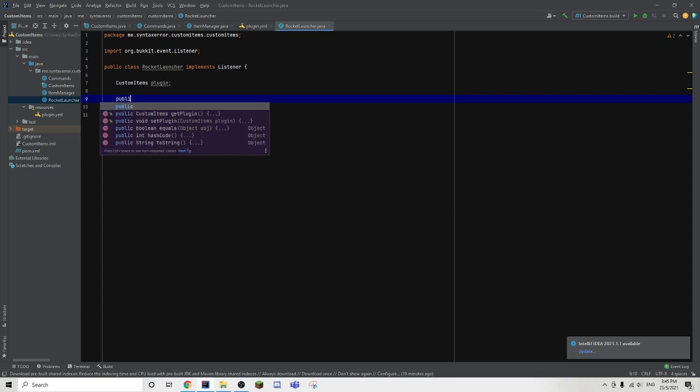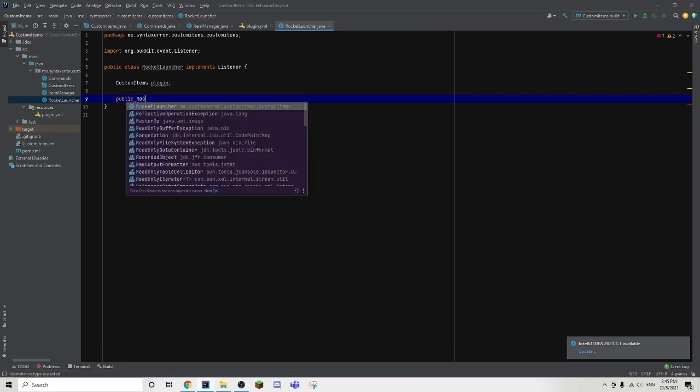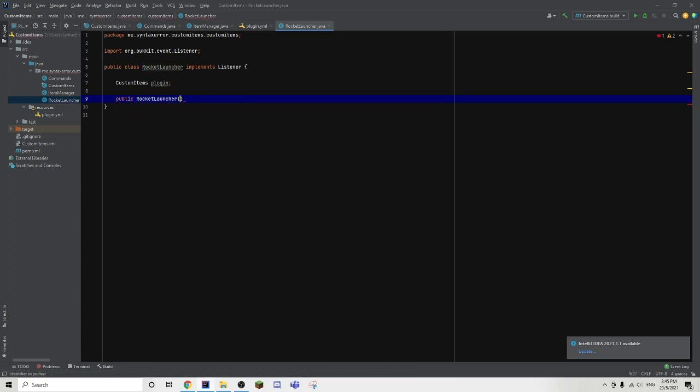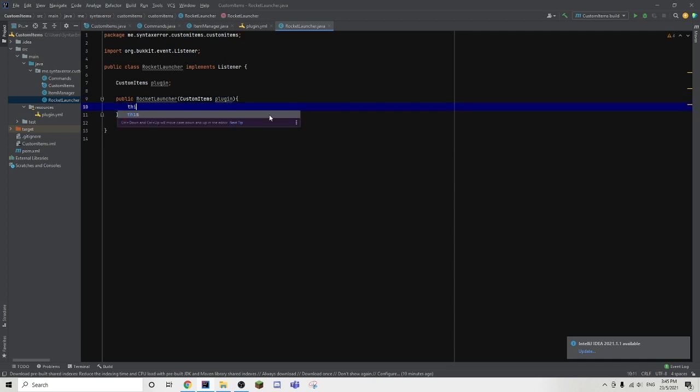Then we're going to do public, and then type the name of the class, which is RocketLauncher, bracketed, the name of the plugin again, CustomItems plugin. Then we open curly brackets. We aren't supposed to exit the curly brackets yet. this.plugin = plugin. So that's done. Now we can move on with our event handler.